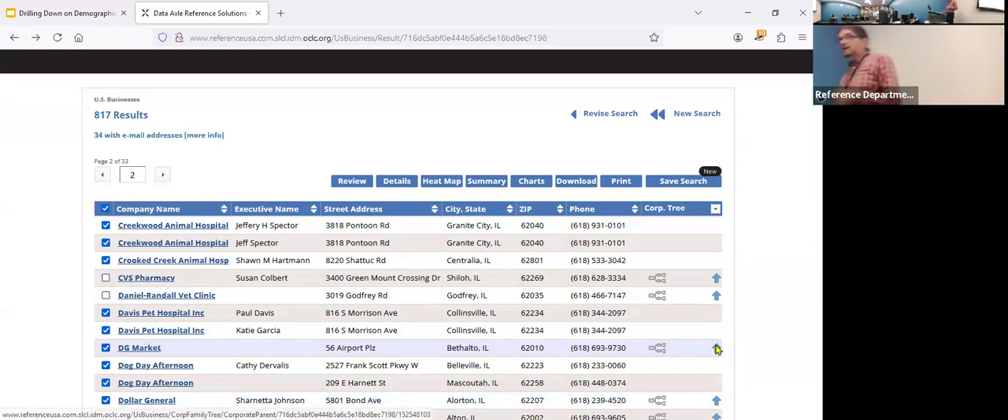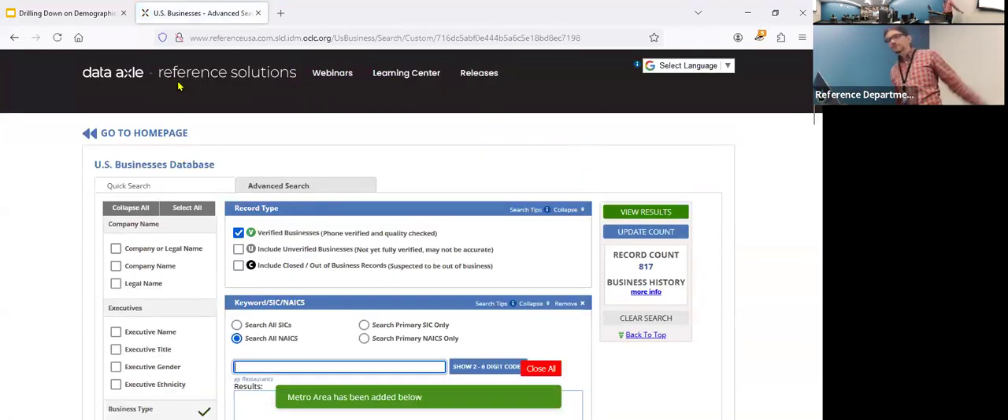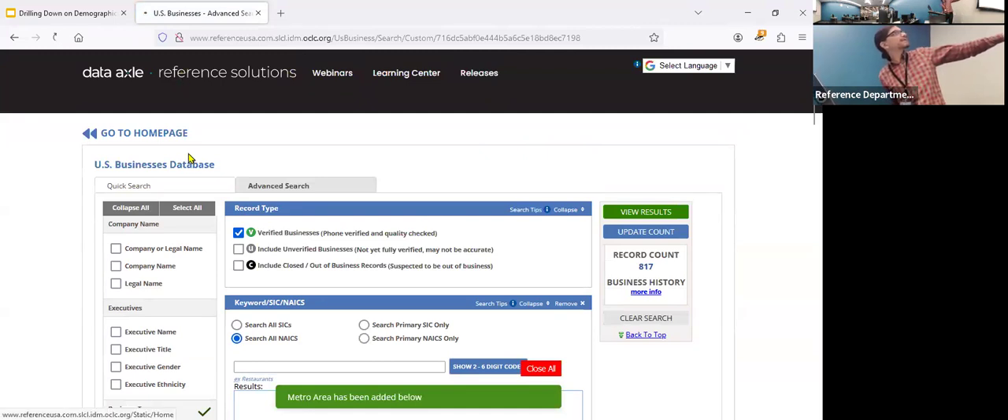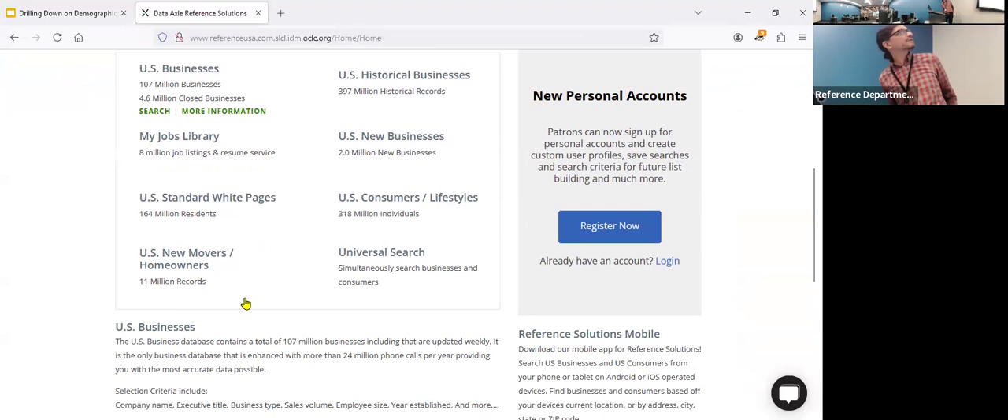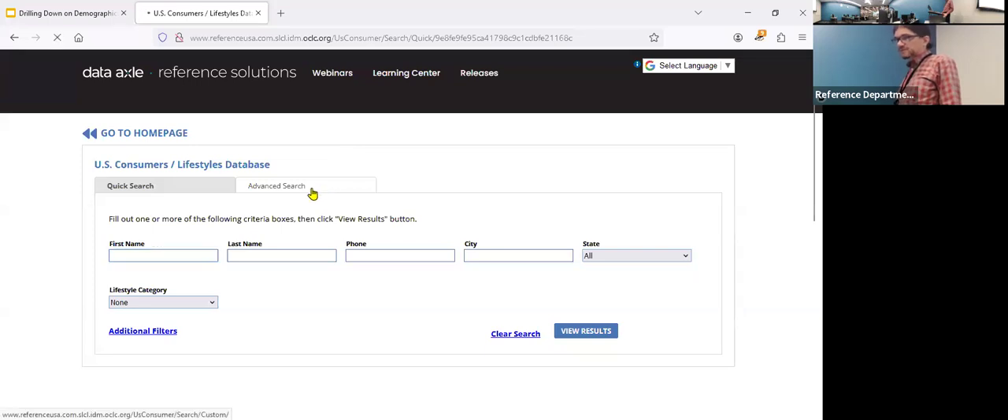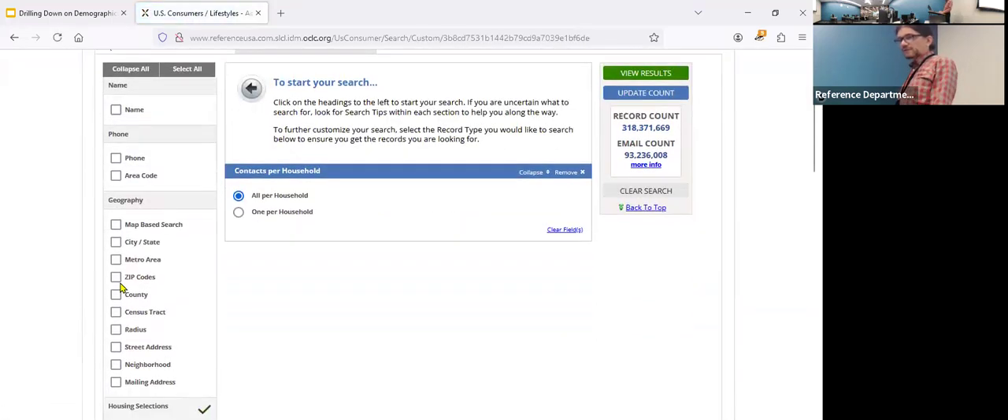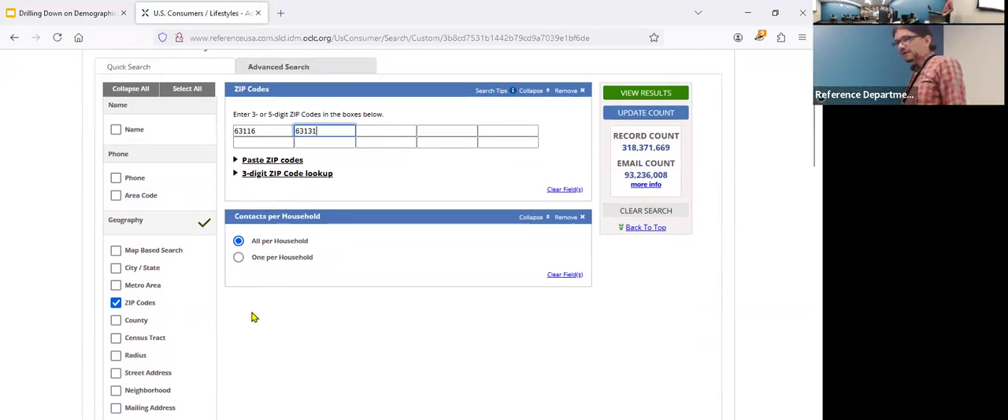And you can do a similar thing if you're looking to sell to individuals in an area. So if we go back to the front page, the database interface will look the same. You can take those zip codes and you can find either new homeowners to an area or do the U.S. consumer lifestyle. These are people in this database, and you can actually do zip codes. We had our original zip codes here, and so on. You just add the zip codes as you need.